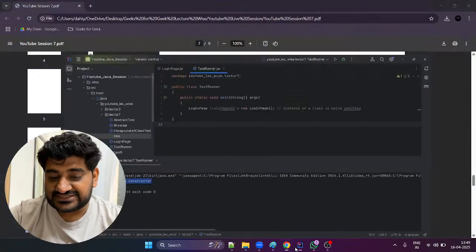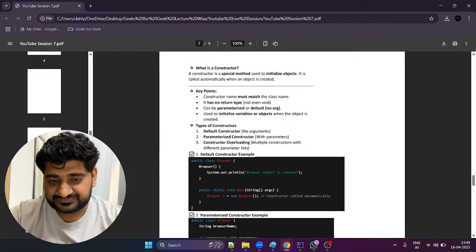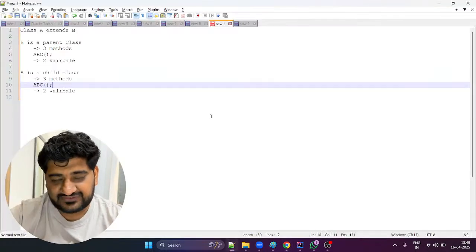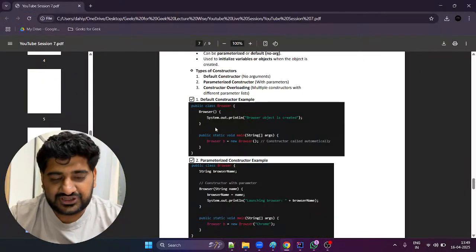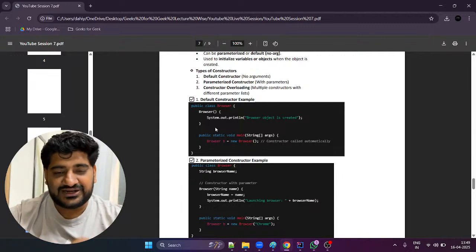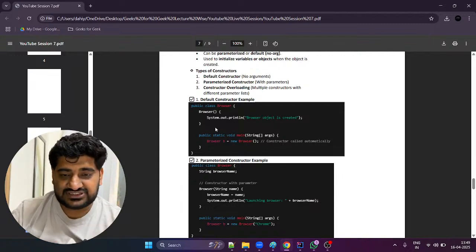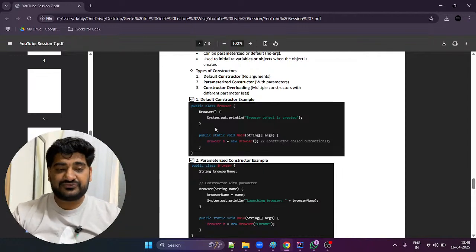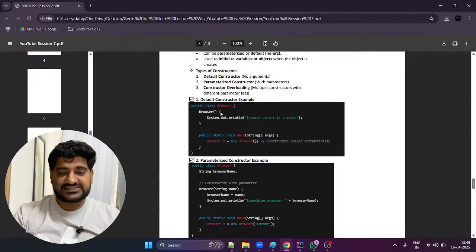So these are the three different types of constructor. We don't need to specify any return type. We just need to create an instance, and automatically it gets called. So this is the use of a constructor itself.